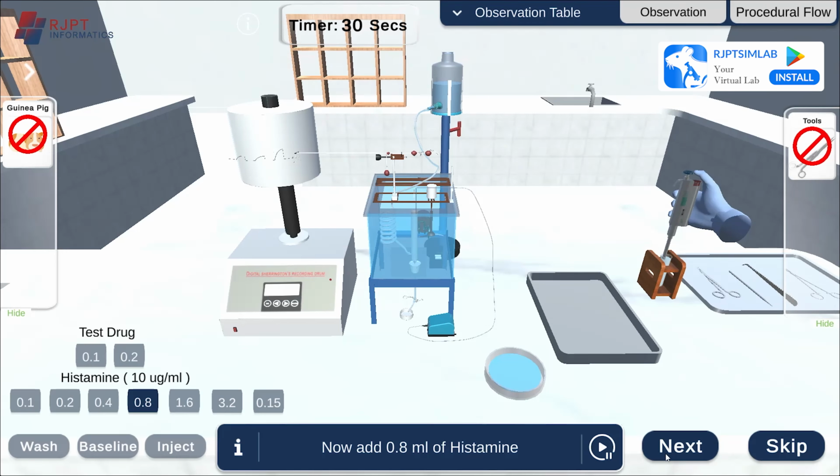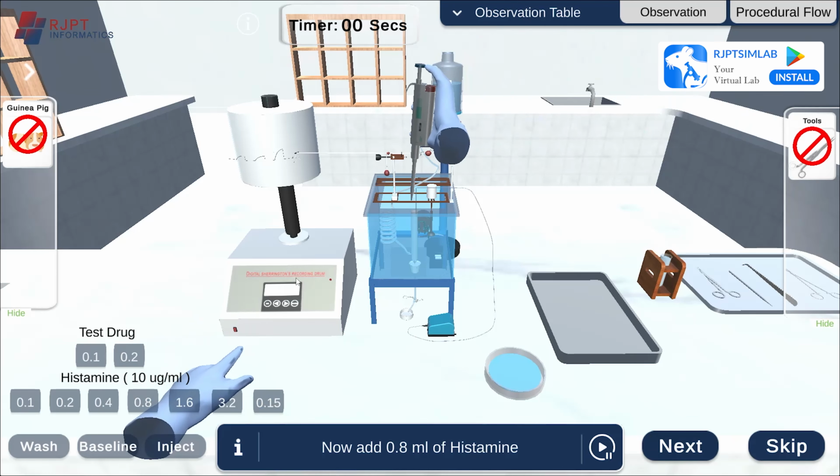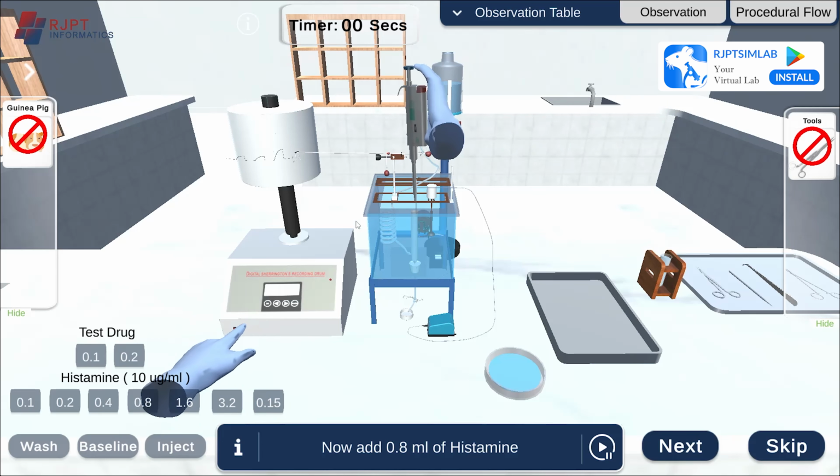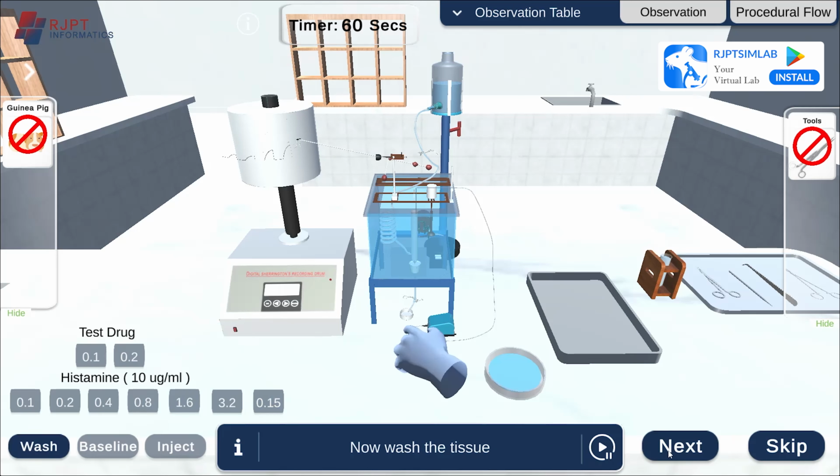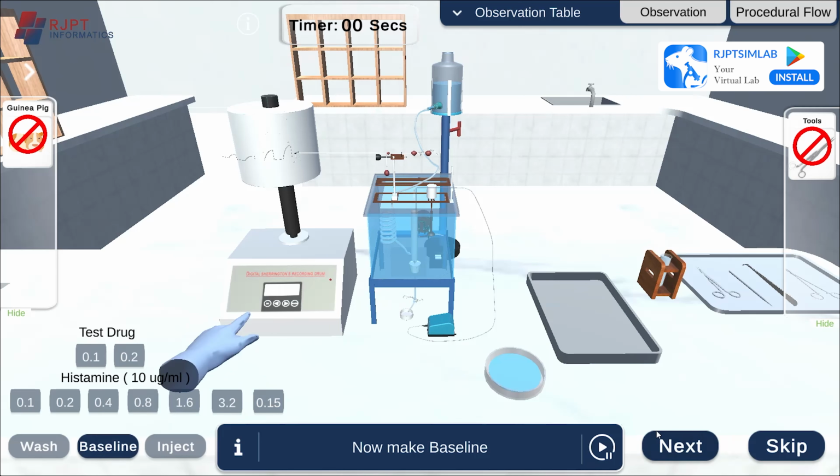Now we will add our next concentration, which is 0.8 ml of histamine. With the help of this micropipette and the rotating Sherrington drum, we will record our next response for 60 seconds. As we can see, we have placed our 0.8 ml of histamine stock solution to the guinea pig's ileum, and the timer has started for 60 seconds. Now we will wash our tissue.